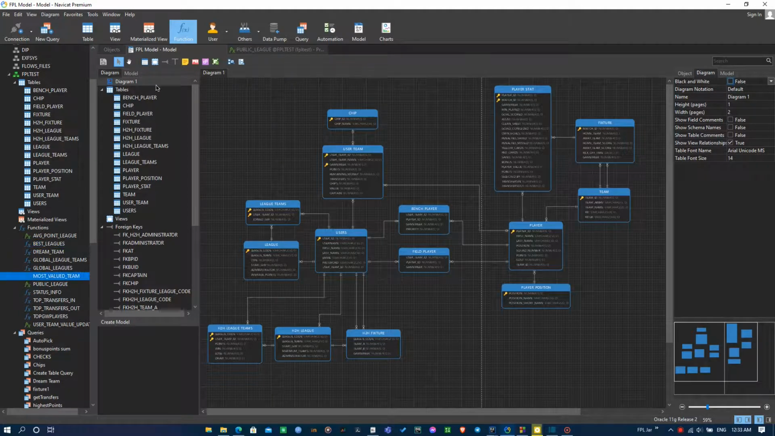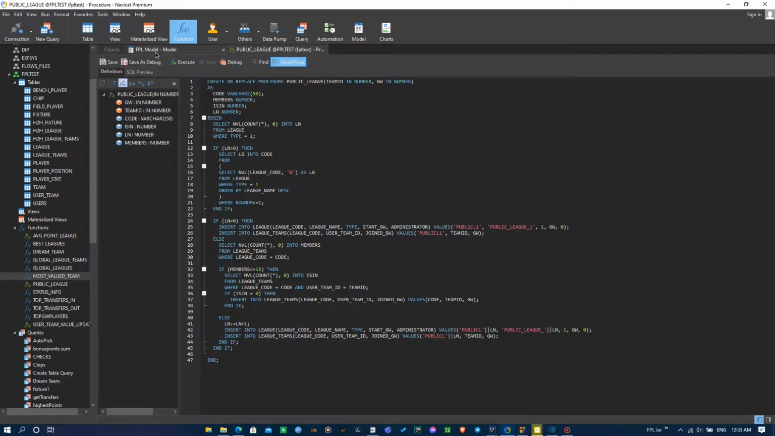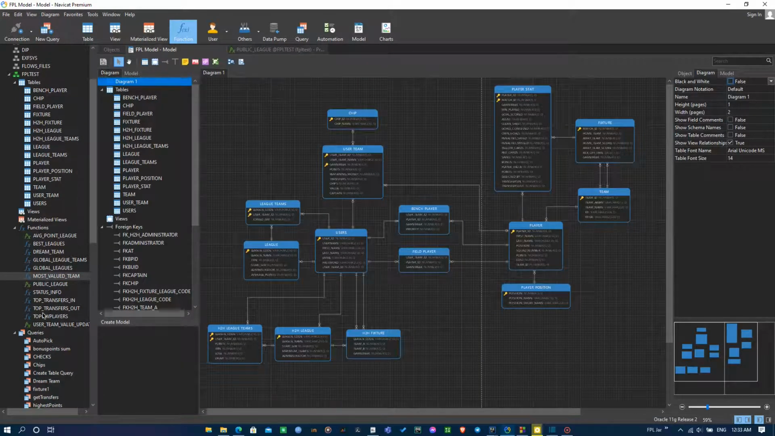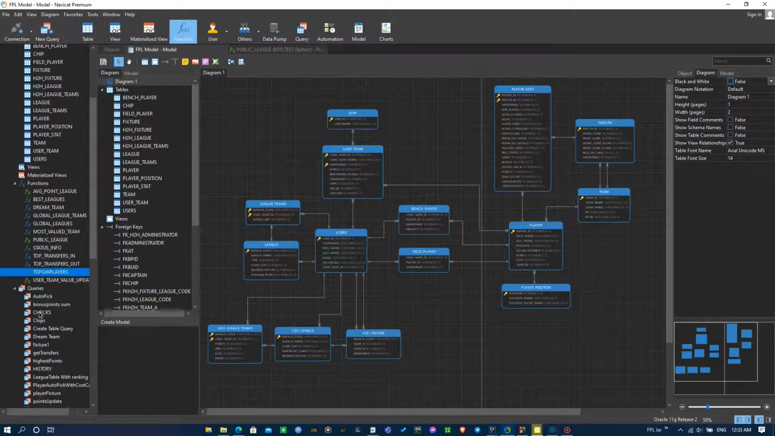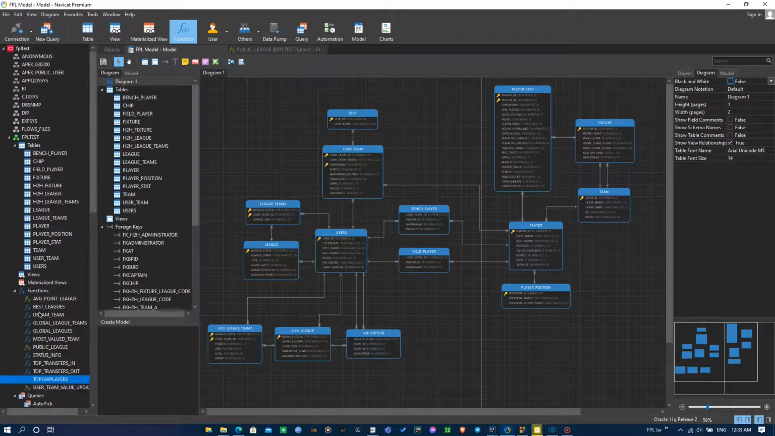Most valued team function takes game week as parameter and returns top 5 valuable teams based on their value so far. Top transfer in and out both of the functions take game week as parameter and return top 5 transfer of the week. Top game week player function takes game week as parameter and return the top player of the game week. Status info function simply takes game week as parameter and return the highest points and average points of all user teams and total transfers and top captain's name and top transfer player's name.